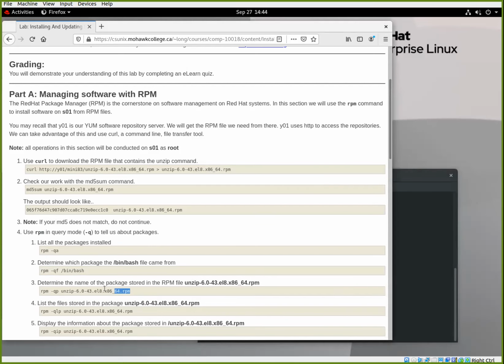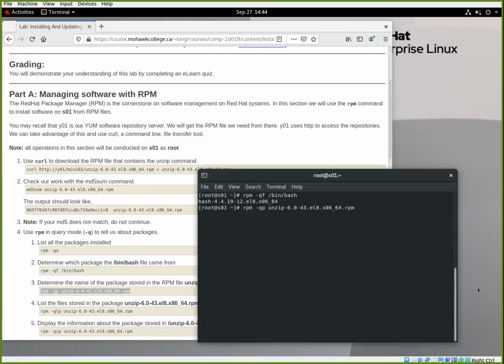Let's look at the RPM file unzip. This isn't very exciting. All this tells us is the name of the package inside this file is unzip 6043. Usually, the package name matches the first part of the file name. It doesn't have to, but it does by convention.